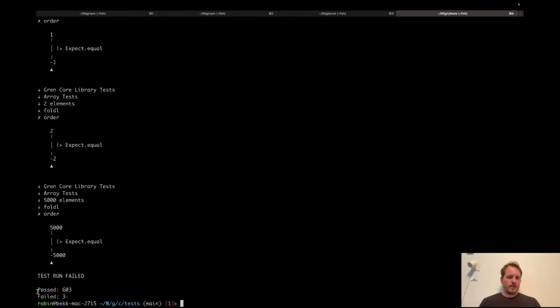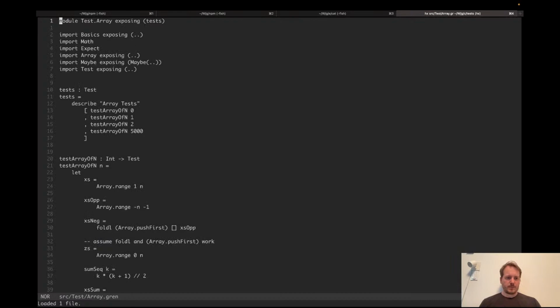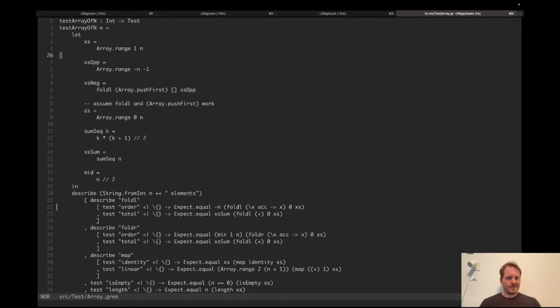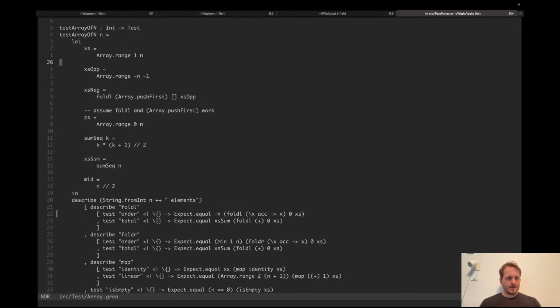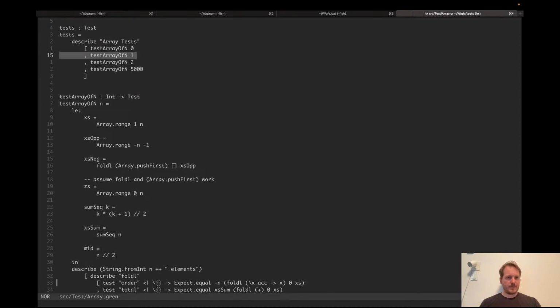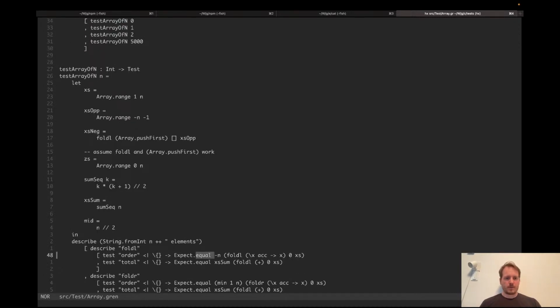There you can see 3 tests failed. Seems a bit odd actually. Yeah, but that's because it runs more than one time in this particular case.